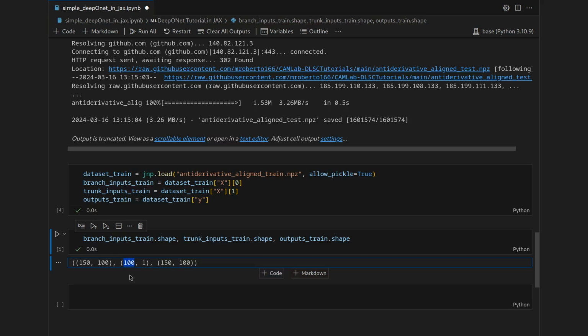And now the concept of the aligned data set comes into play, that this 100 matches that 100. That is because we have this aligned data set. And then the shape of the output is 150 by 100. So this is essentially what we also saw earlier with the clever nested vmapping, in that we get an output evaluated for all the 150 samples at all the 100 query coordinates that we have available. So these are 100 batches of one-dimensional query coordinates.